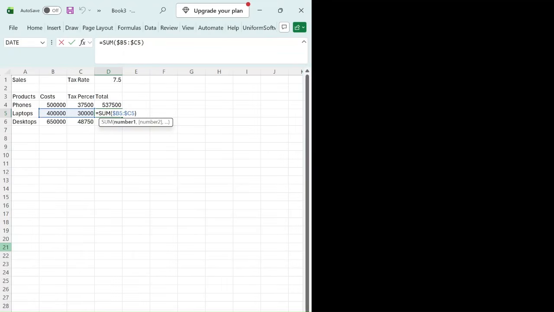Excel puts parameter number 1, required. Then I put parameter number 2 there, optional: dollar B, 5 colon dollar C, 5, column C5, Sheet1 table. Now if I copy this formula, 430,000 has formula.